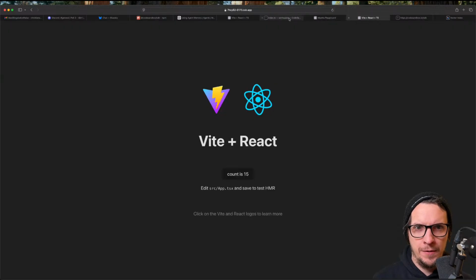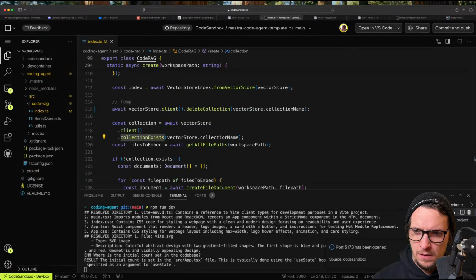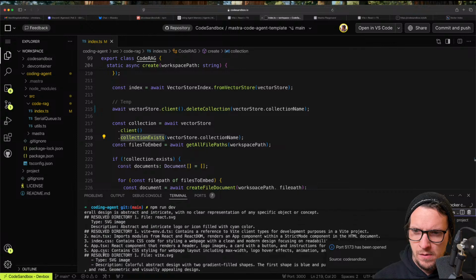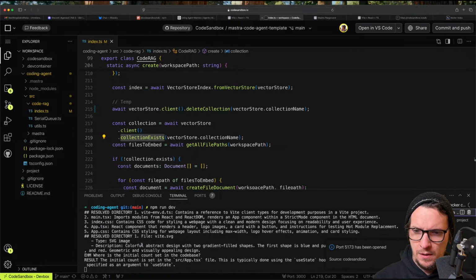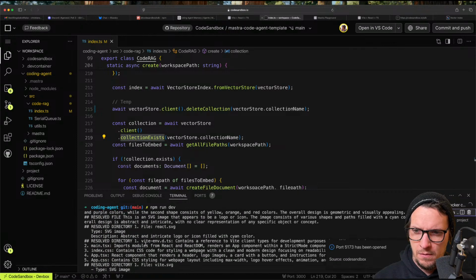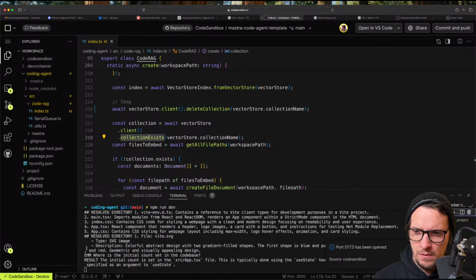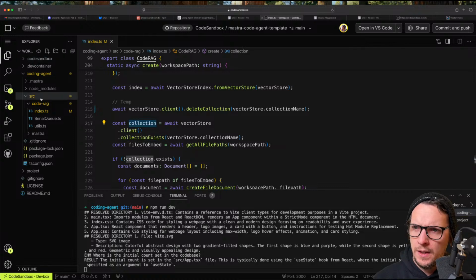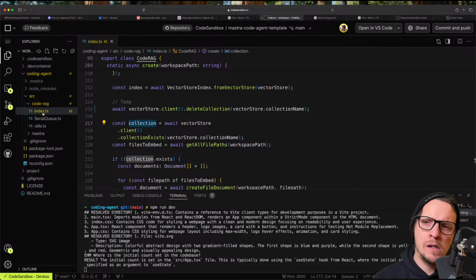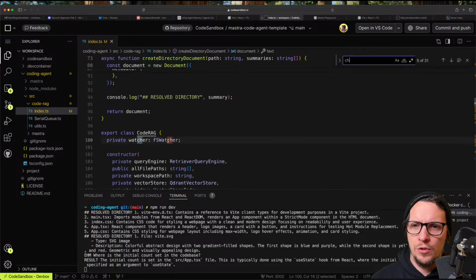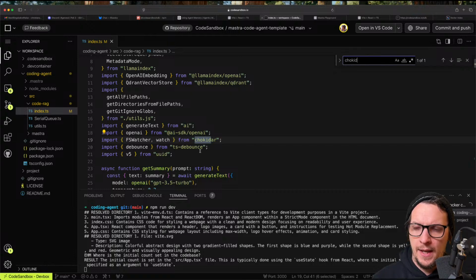So it changed it to 15. But it didn't do anything. Did it? No, here it asked. Oh, the index didn't update. Why didn't it update? We didn't get anything.